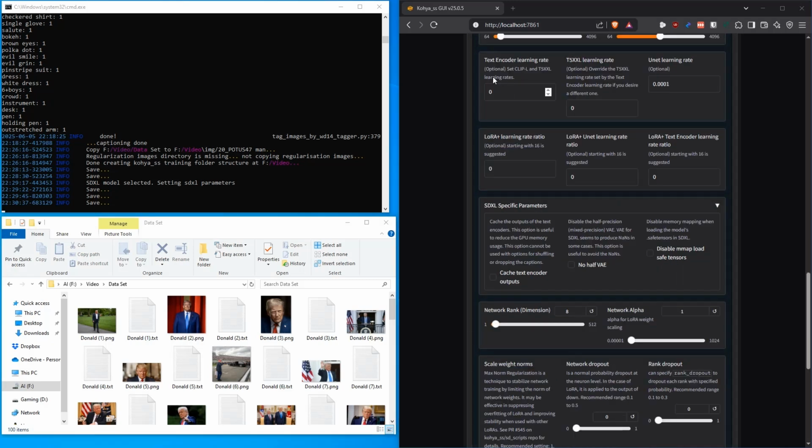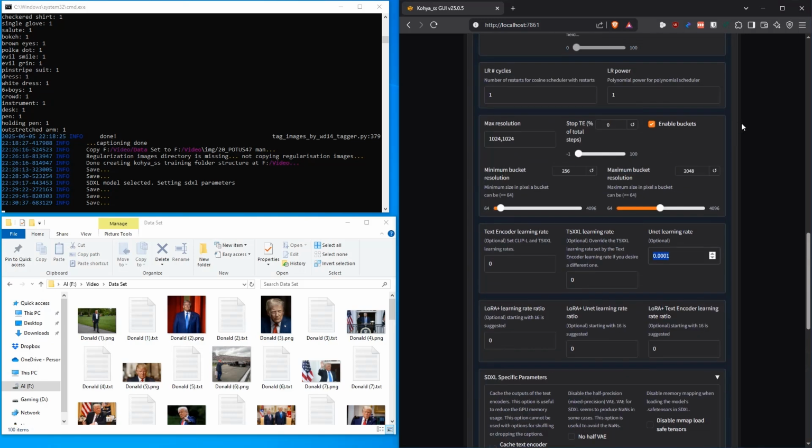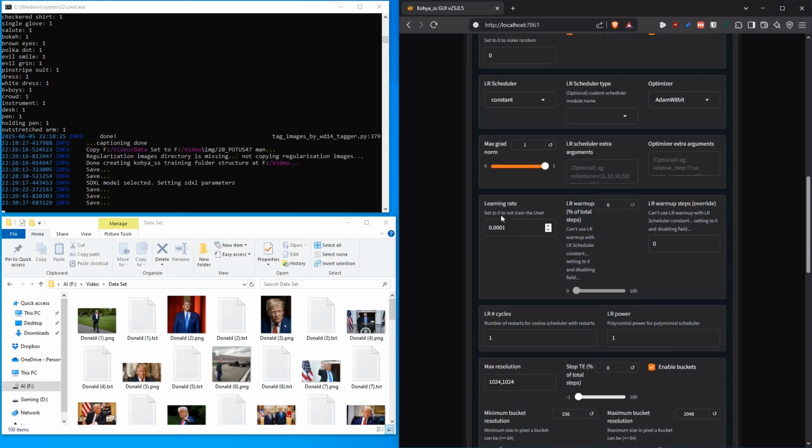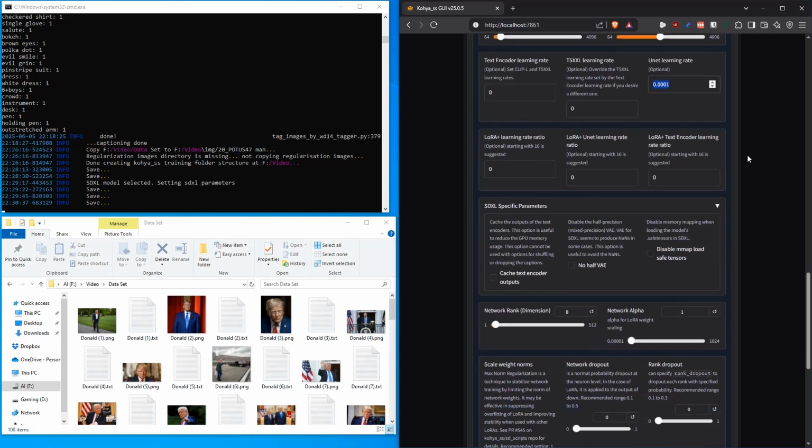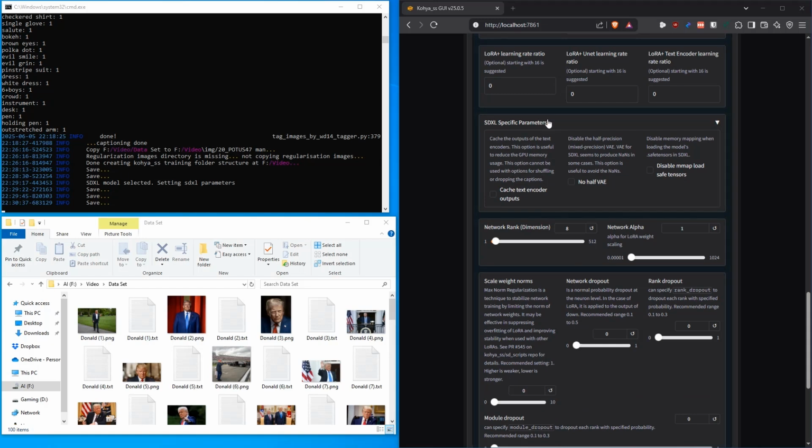Here, I'm not going to touch the text encoder learning rate or the T5XXL learning rate. One thing that is important though, the unet learning rate should be the same as the value that we selected for the learning rate up here. So make sure that you have that. The default is correct, so I'm going to leave it as it is. Here, I'm going to select the no-half VAE. It works fine with the 5090 with this, so I would say if you have a 5000 series, you can probably select this and not have to worry about it.